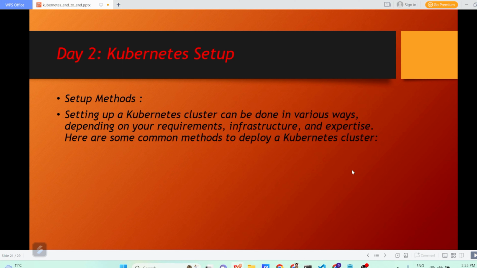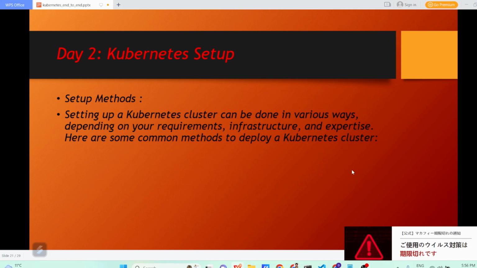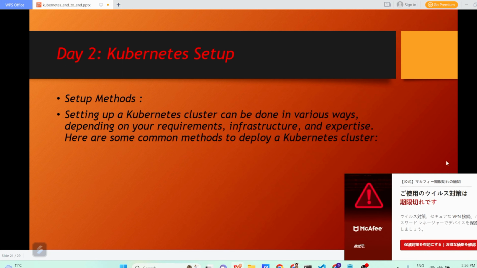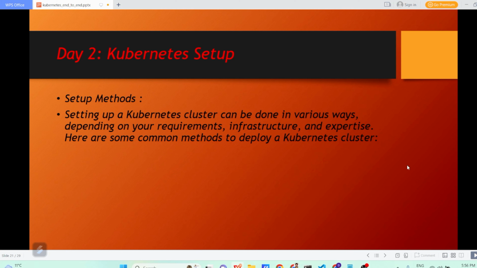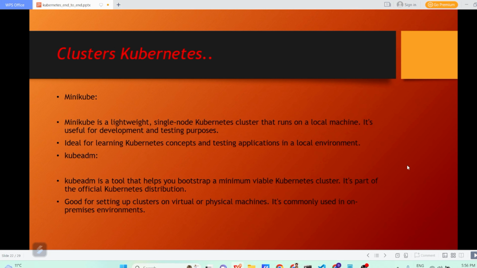Setting up a Kubernetes cluster can be done in various ways depending on your requirements, infrastructure and expertise. I am going to explain a few of the common methods to deploy a Kubernetes cluster. So what are those methods? First I'll explain it theoretically, and then one of the methods I am going to show you practically as well.